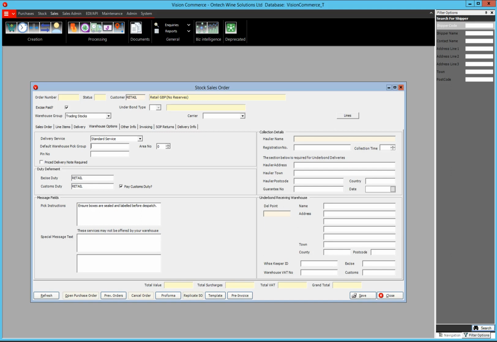And the two boxes beneath that, special message text. If your warehouse offer you a pick and pack service where they can put cards into the cases, such as for gift boxes, etc., the special message text here contains things like Happy Birthday, Merry Christmas. So it allows you to have two separate boxes here with the message that you want to send through to the warehouse. So these are the main differences between a standard order and using some of the options on the orders.